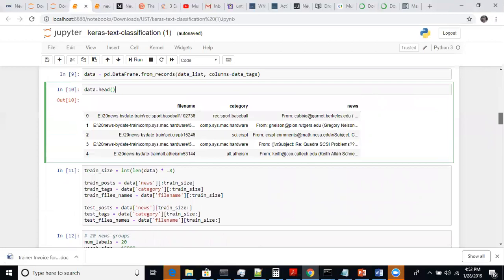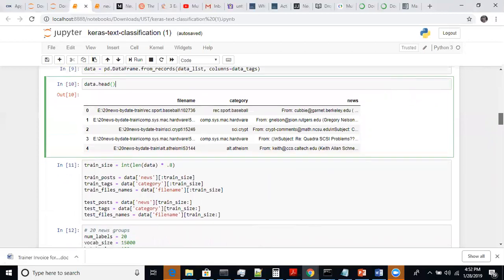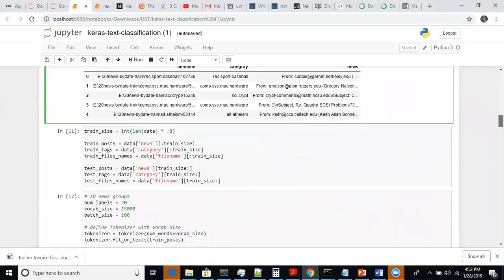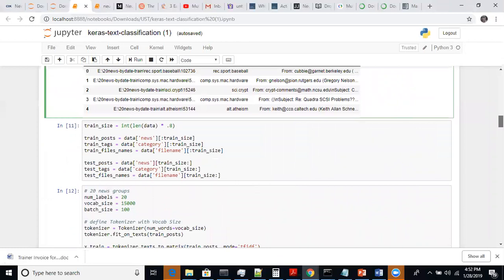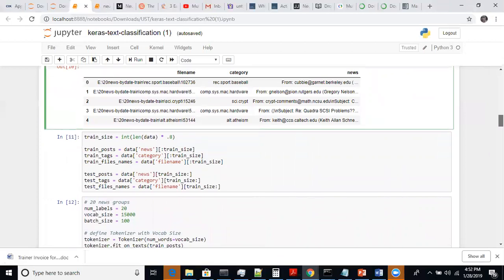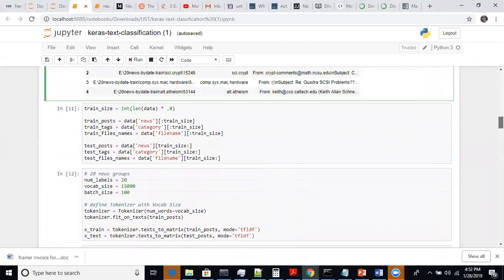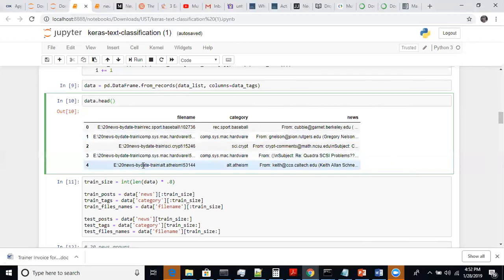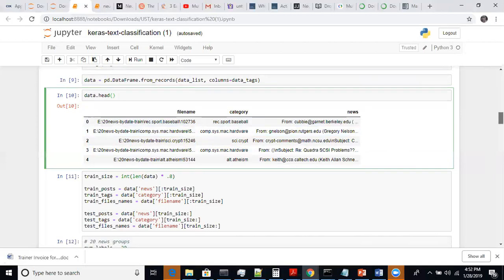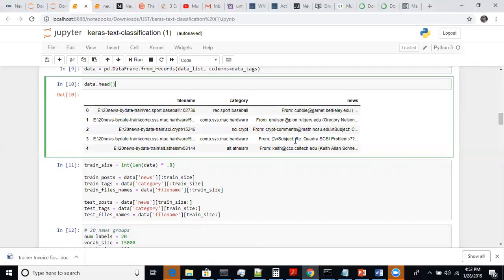There are many of them. Around how many will be there? I will tell you; I'll rerun it at the last. So this is file name, category, and news. Once you get it, it will be easy for us to divide it. Once I get this, we'll see how we are going to get it.